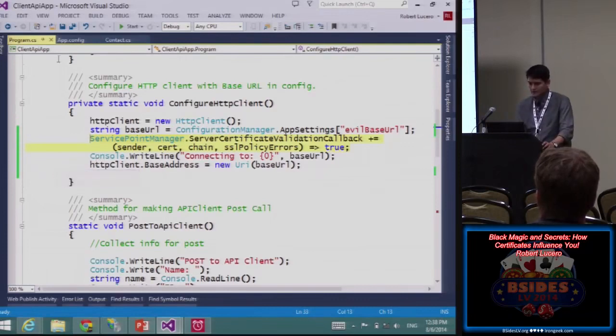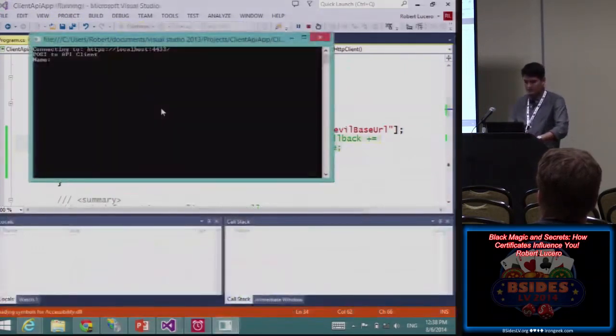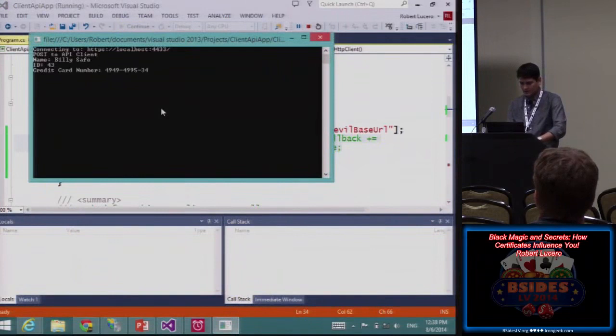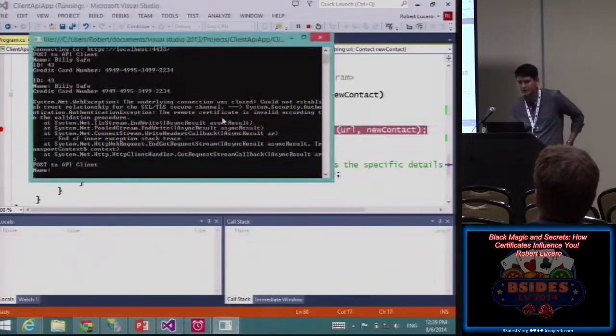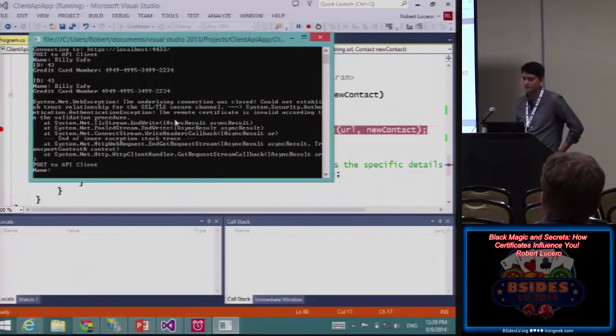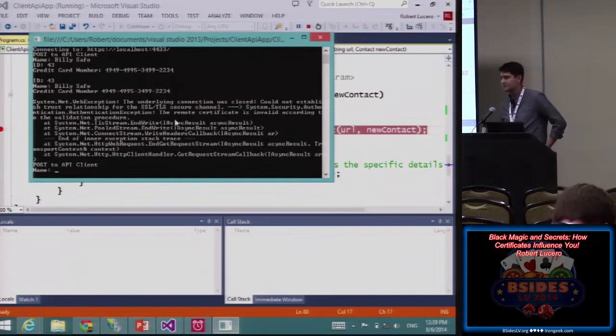So what happens when we fix the bug? We can comment it out. Let's post some data. So Billy safe. He's posting his credit card information. Sure enough, we get an exception. There's a failure. The underlying connection was closed, could not establish trust relationship for the SSL/TLS secure channel. And specifically, the remote certificate is invalid according to the validation procedure.